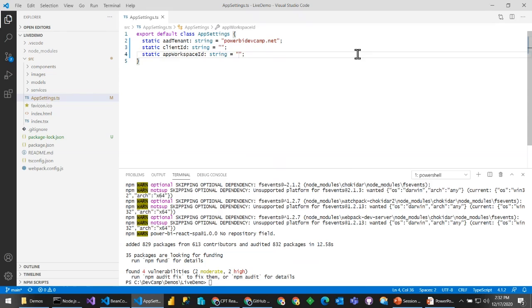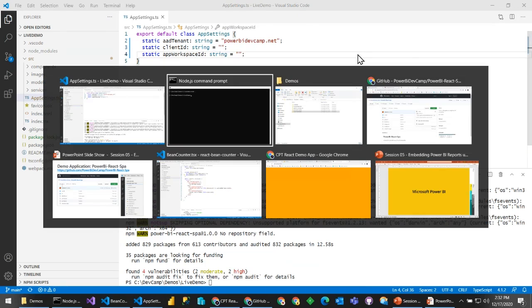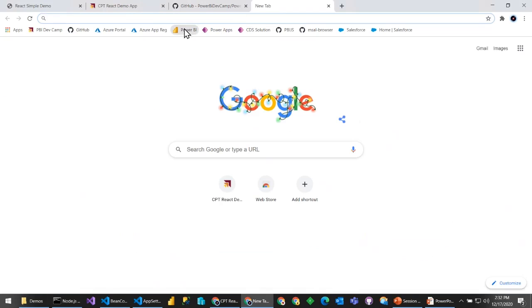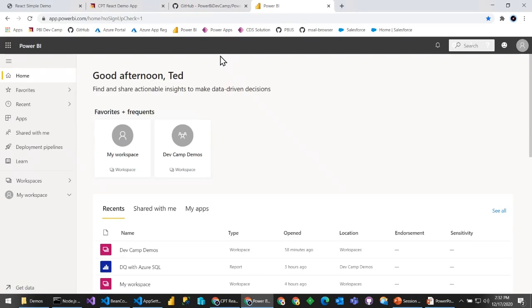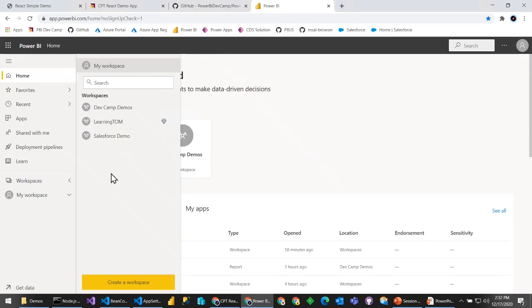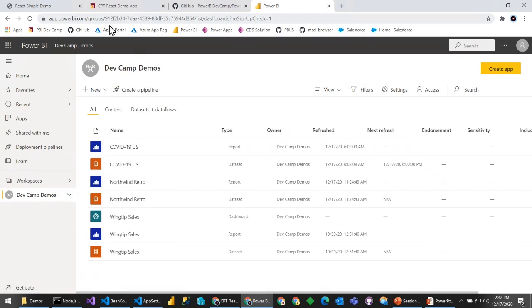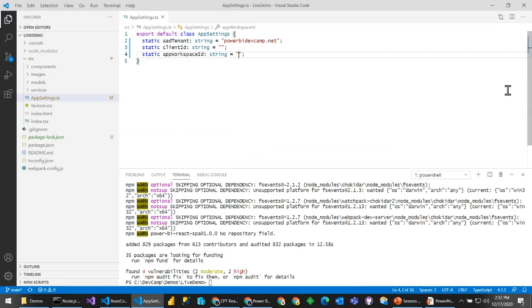The way this app is built is you point it to one app workspace, and it's going to allow you to embed things that are inside there. So I'm going to go to Power BI, and inside of Power BI, I'm going to go to a workspace that I know has some reports inside of it. If I reach inside the URL here, we can see that there is the GUID right behind groups, for our workspace. So let's go ahead and add that here.